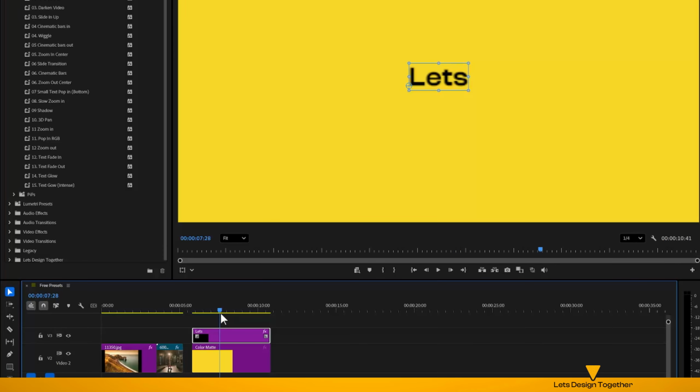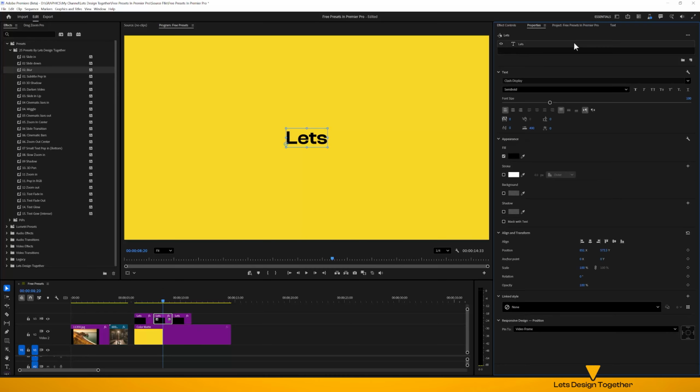Now I'll type in the remaining text, and then I'll align it properly on the artboard, following the same steps we used for the first text. This helps keep everything consistent and ensures the layout looks clean and well balanced.